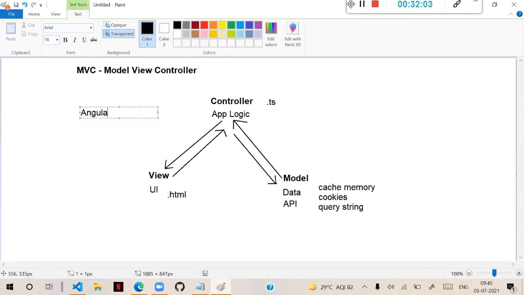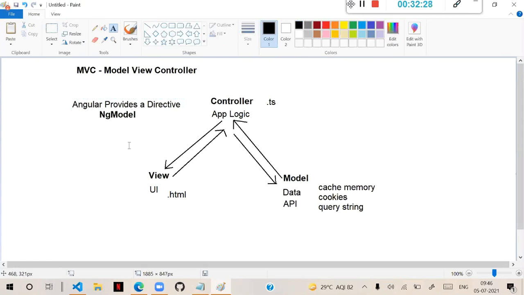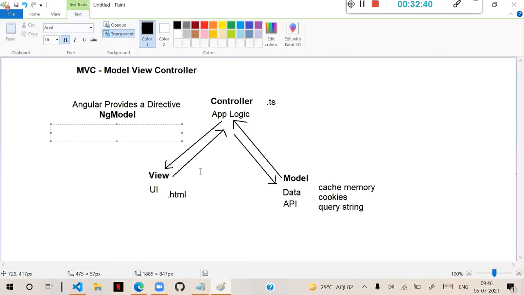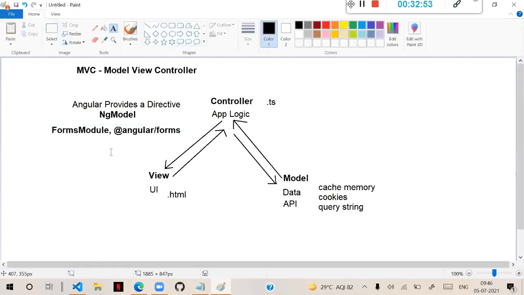That means Angular provides a directive called ngModel. The purpose of a directive is to make HTML more declarative and more dynamic. So this ngModel is present inside the FormsModule, and this FormsModule is present inside the Angular forms library. So if you want to use this ngModel to handle two-way binding through the MVC approach, then you have to import this FormsModule.